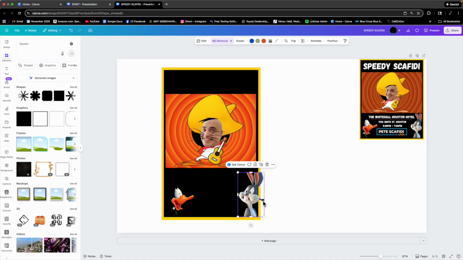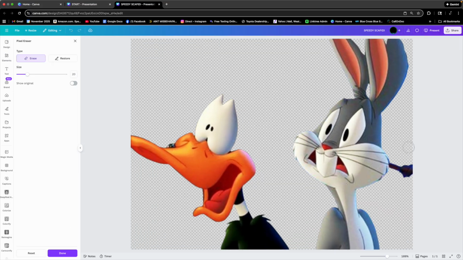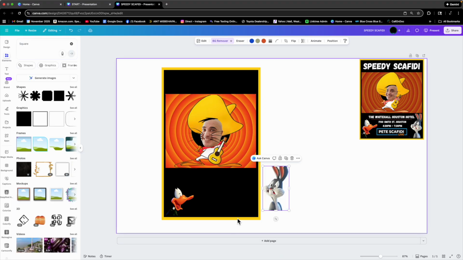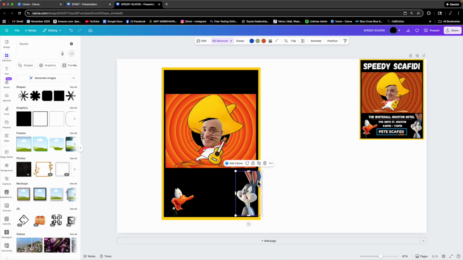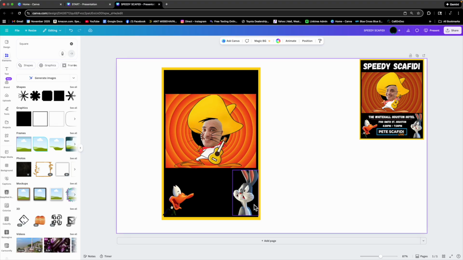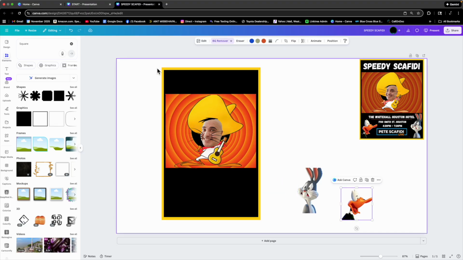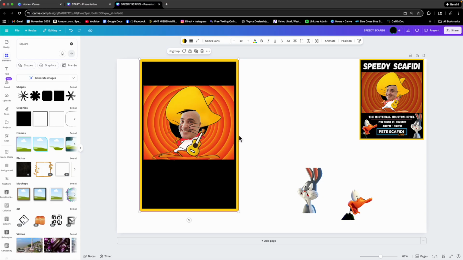And whatever this is, I don't know what that is, but click on background remover and you can just erase that, and then hit done. Now we can put them into the picture. Oops. If we need to make the space a little bit wider, we can do that too. Actually, just leave it alone for now.